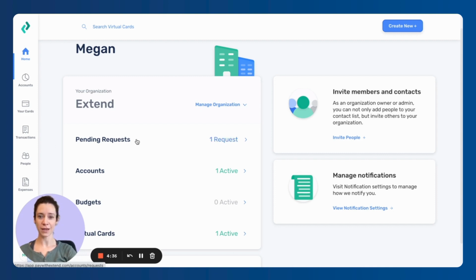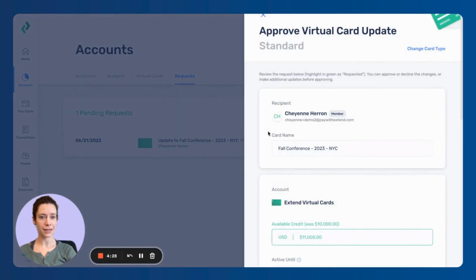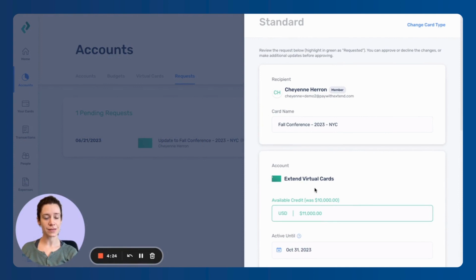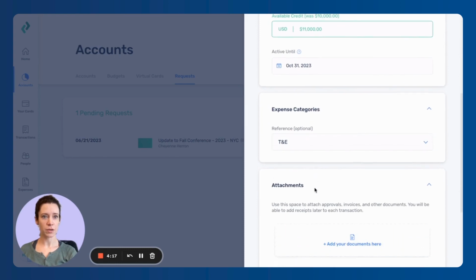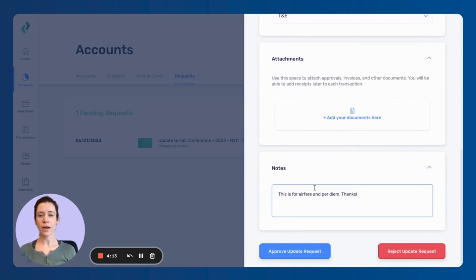You can click into pending requests, and you'll see this is the card that we just sent, the fall conference, and we can click in there to get more information. So it looks like in this case, the recipient needs a little more money. We'll check through the request to see if that's something that makes sense to us. And then we'll have the option to either approve or reject the request.